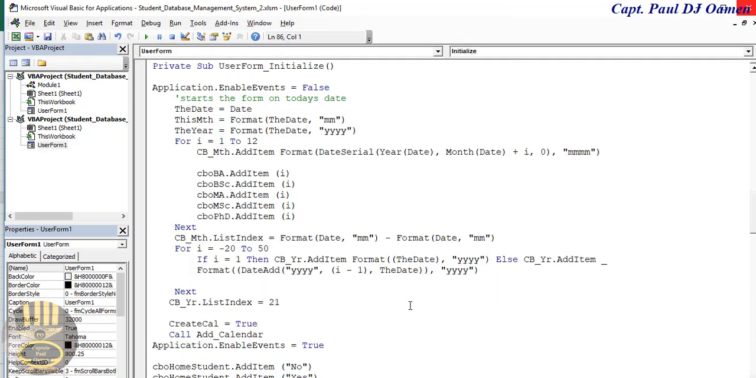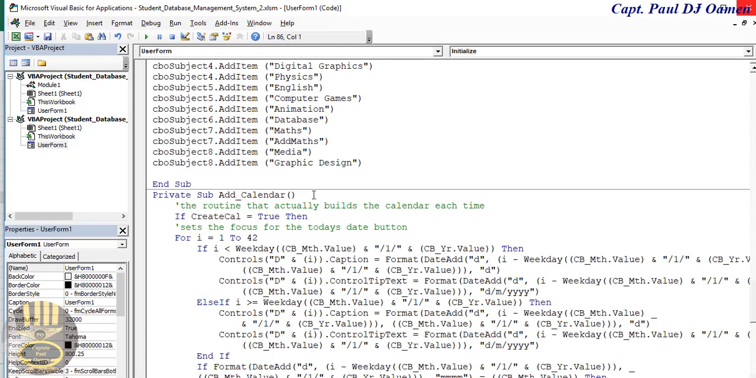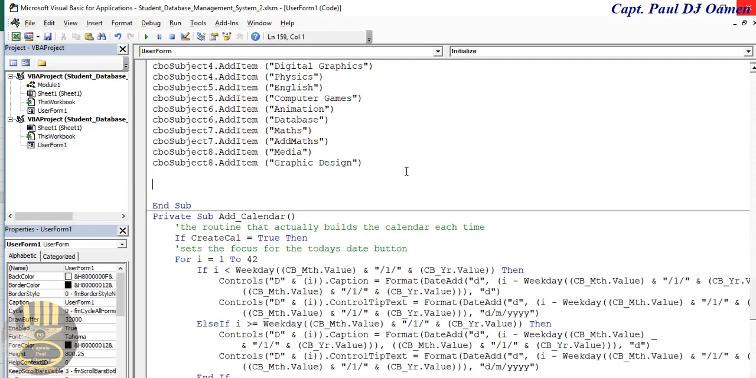So double click on that. Now right underneath here, what I'm going to do is I'm going to say my multi-page one dot the value equals 0. So the very first page will always be the one that we open up once the system opens up.